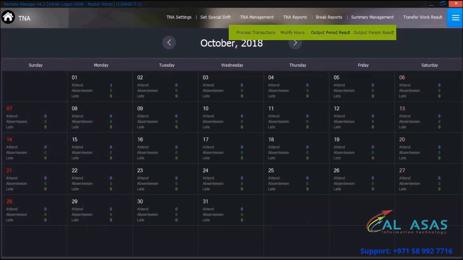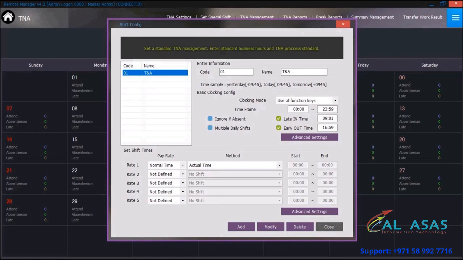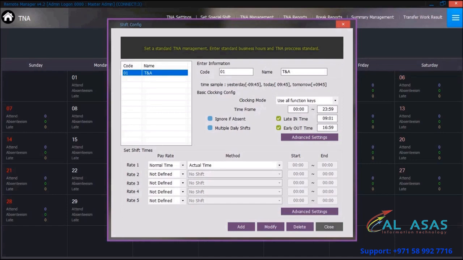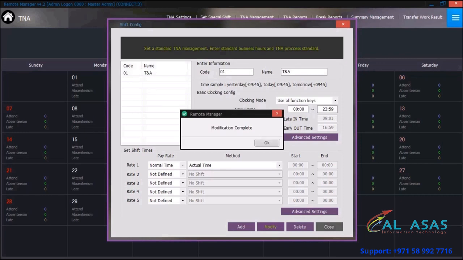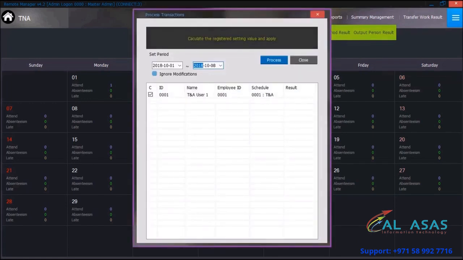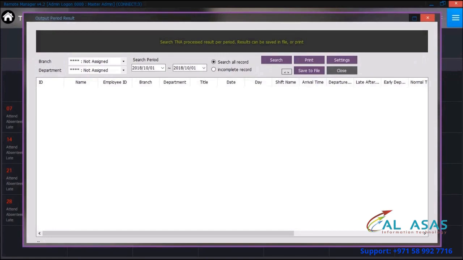So let's go back now and configure something for break reports. We go back to our shift config, advanced settings, and I'm going to say let's deduct break report using function keys. So we'll set that now. We're also going to get rid of the late in and early out time, so we'll modify our schedule. Close that. Now we're going to process transactions again, and output our period result.